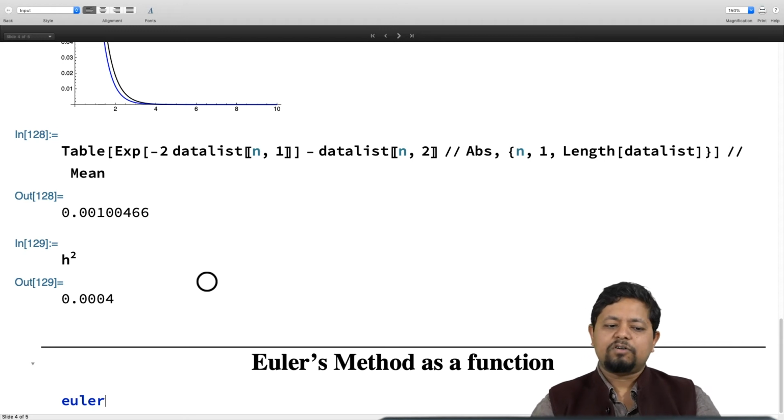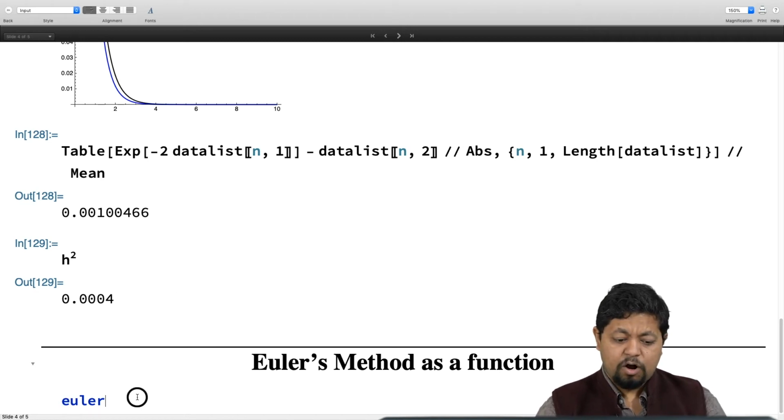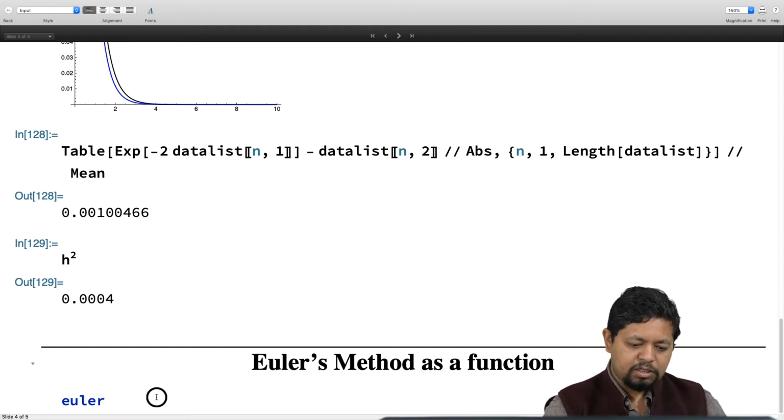All the custom functions or custom variables that I define, I always start with a small letter such as small e over here, because capital letters are used for defining built-in Mathematica functions. I don't want to run into any conflict, so I always define my own functions with small letters, and that's the policy I'll use over here.